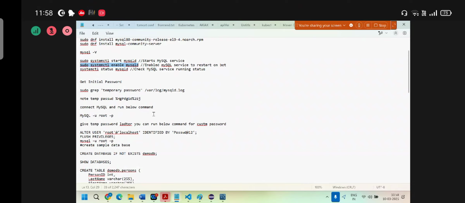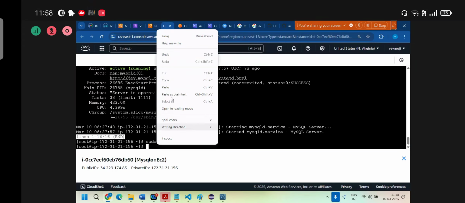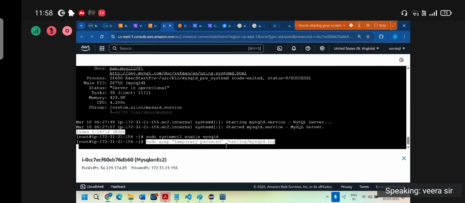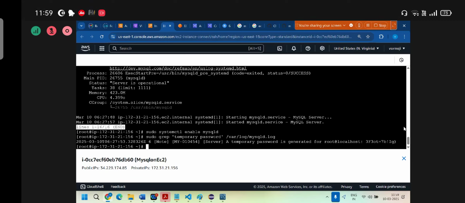So the initial password is stored in this path of the MySQL server. We need to retrieve it from there. So get the initial password. Sudo grep. Grep is a Linux command. Inside these files, grep the temporary password. This is the one temporary password.